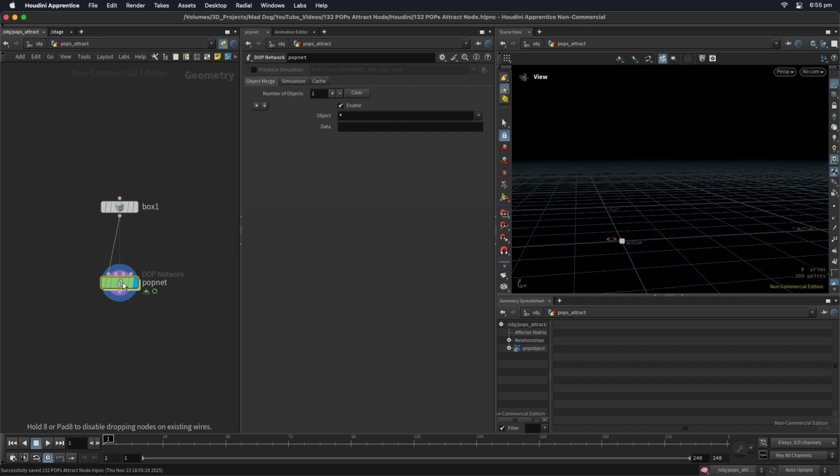So today let's take a quick look at the attract node. I kind of like this node. I've heard a lot of criticism of it, but I quite like it. So let's take a quick look at some of the pros and cons of this one.